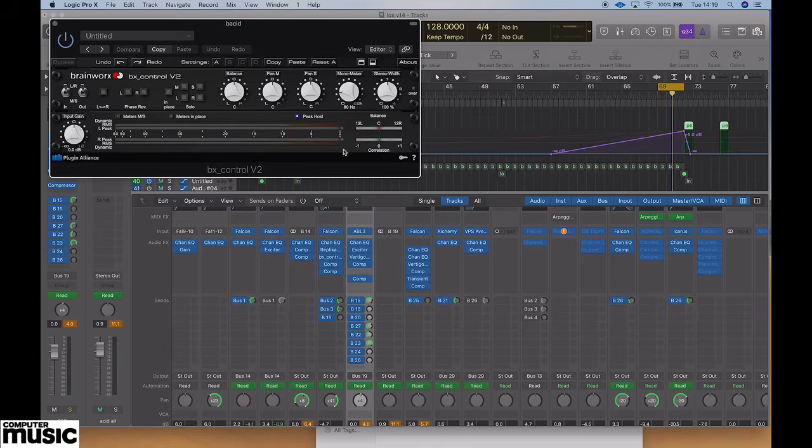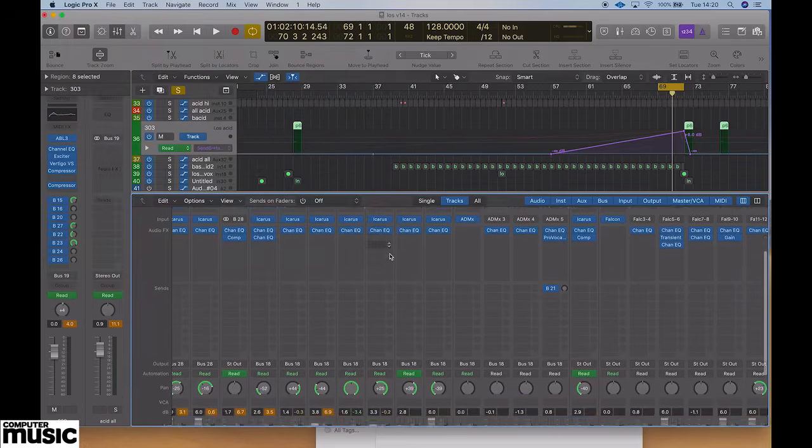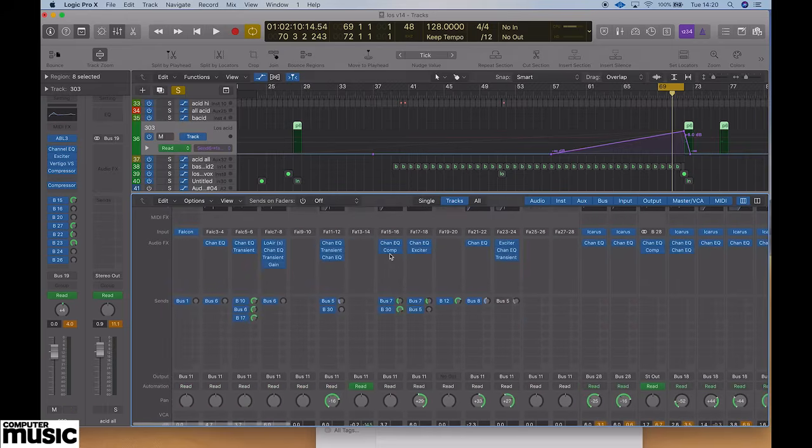We use this BX control for affecting the stereo width quite a lot. So here we'll either use it to reduce it to mono, sometimes you want things to be less stereo. Again, that's another Plugin Alliance plugin. And going back, we're using that drum machine, the ADMX, which is Audio Realism, and we're using the ABL3, and that's the track pretty much.